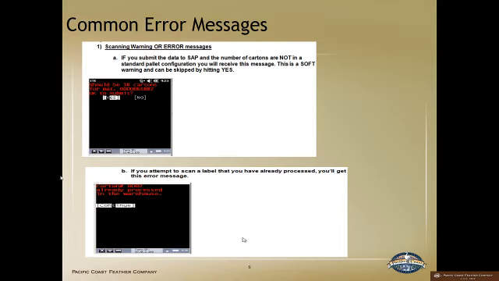The second one is the message you'll get if you scan something that's already been scanned. So you've submitted the data, maybe you forgot to put the label on the pallet, and you try to go scan the carton again, that's the error you'll get.